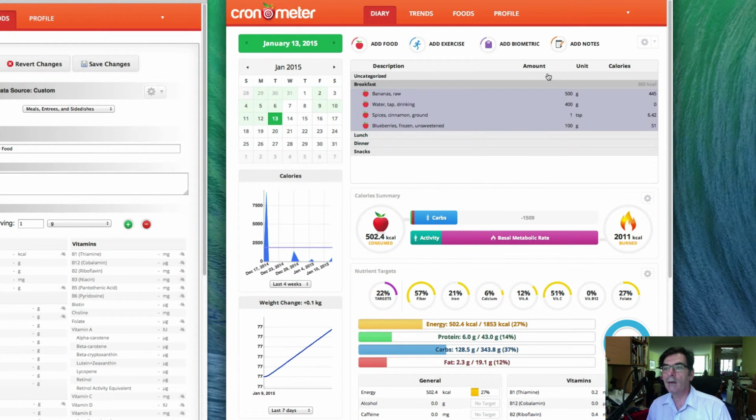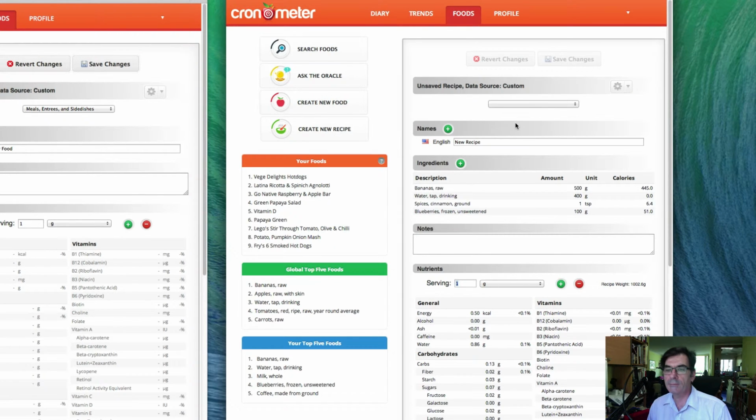Okay, so here we go, and if I now click on these and right click on that, create a recipe, and now I can add a recipe. I'll call it banana smoothie. I'll leave it as 1 gram, it's useful to leave it that way, because once you've made your smoothie you just weigh it up and enter how many grams of the smoothie you had.